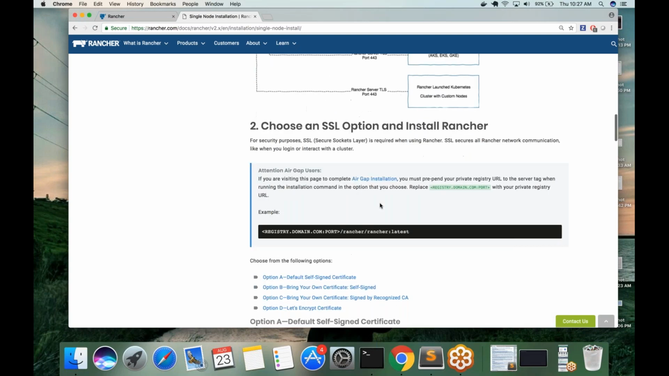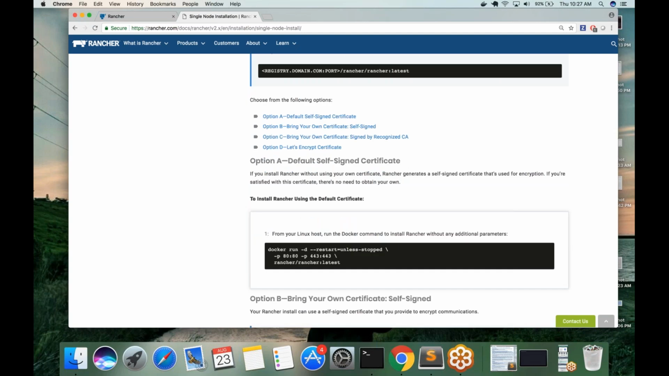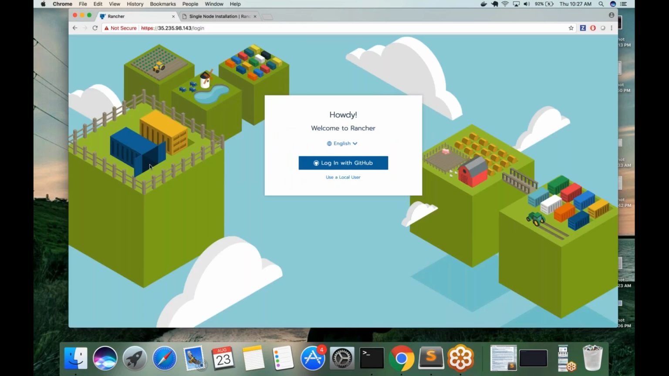So right now I already have a setup up and running just so you don't have to watch it build. But basically, if you're following along and you just use this command, it's going to bring you to this front screen, which is going to look something like this.